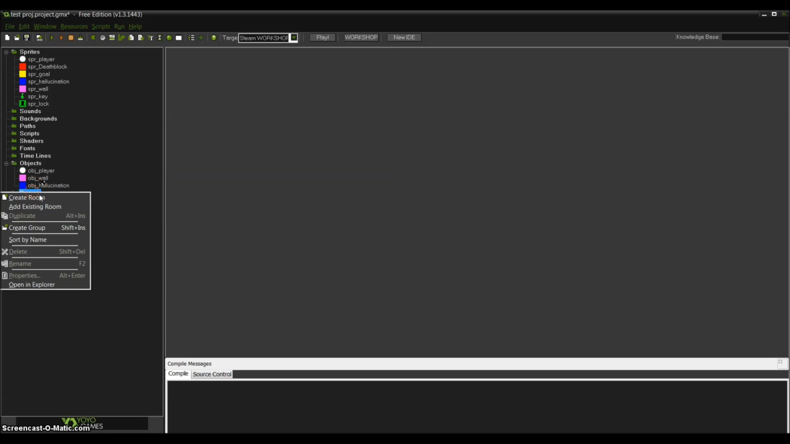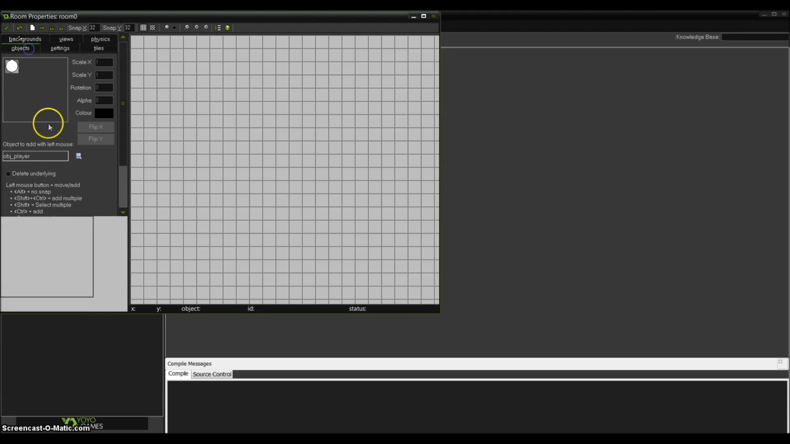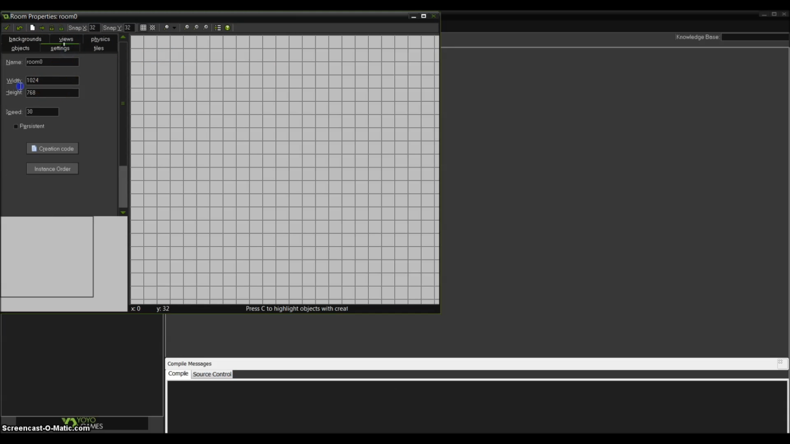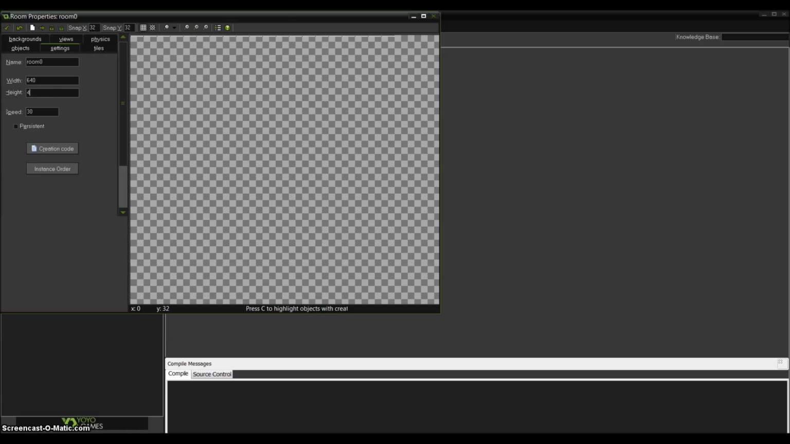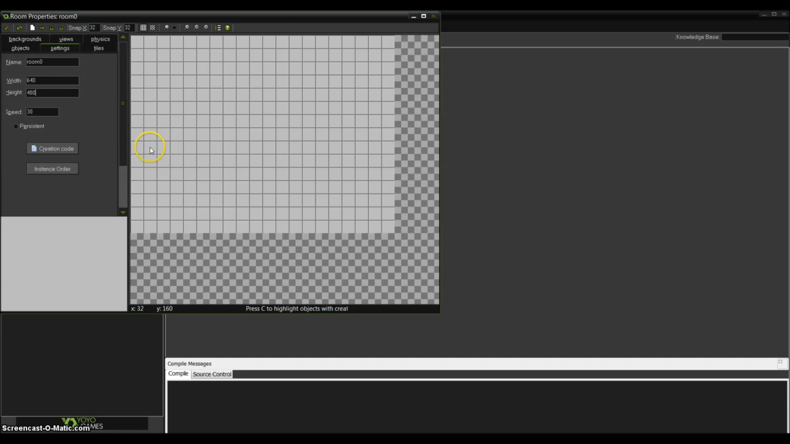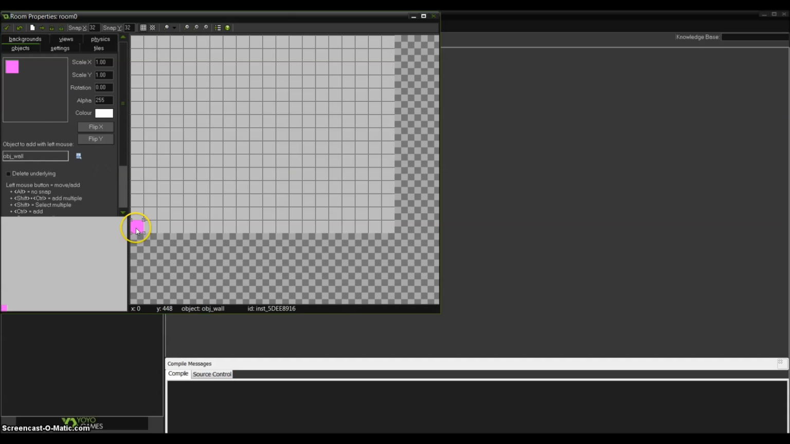Okay, so let's get started on a room. And right now we are going to put the player right here. No, actually no. We're going to have to design the room first. Right now we are going to make sure that this is 640 by 480, so it's a nice size that we can use. Okay, now we're going to go to objects and we're going to do our wall. You see, this is what it's going to look like.